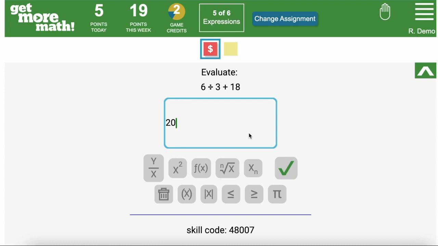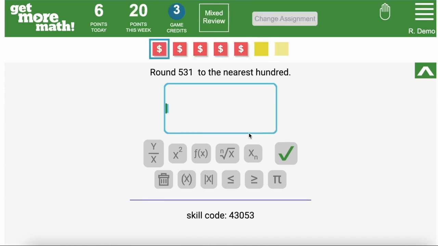Jumping ahead, here is our student going to answer the last question on the assignment, something that you want to make sure you and your students are aware of. When your students complete the assignment, they are not finished. They will be transitioned into mixed review where they need to keep working. It is important that they are earning points in the mixed review environment.